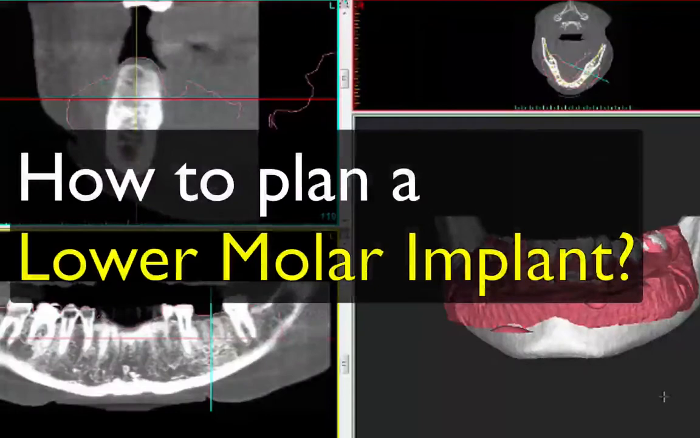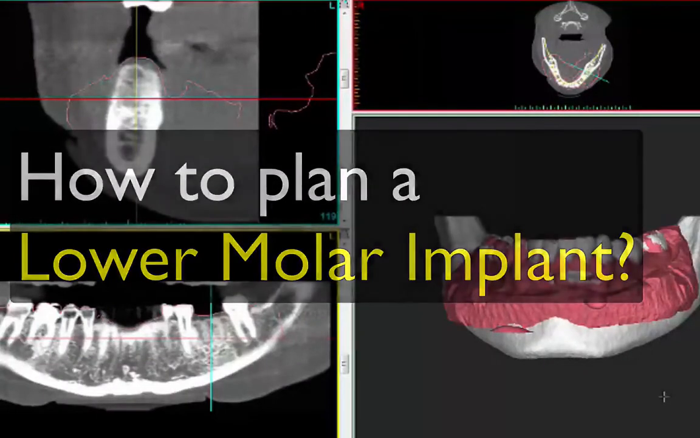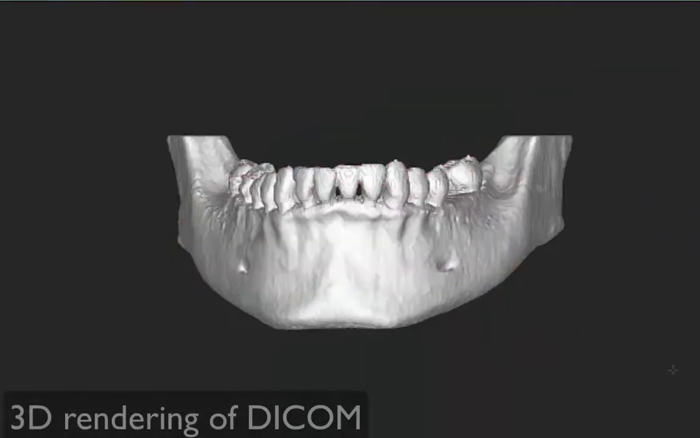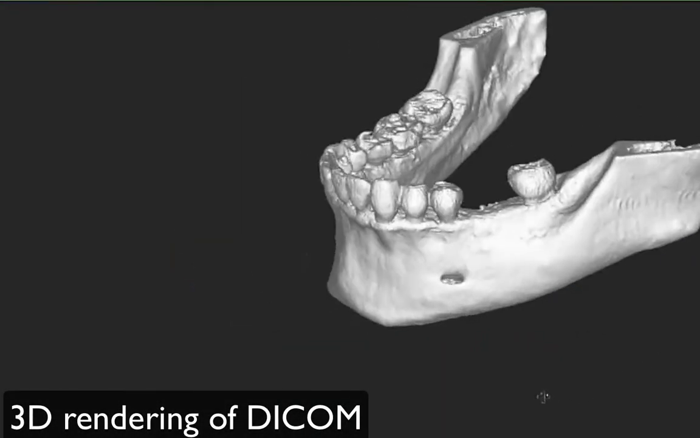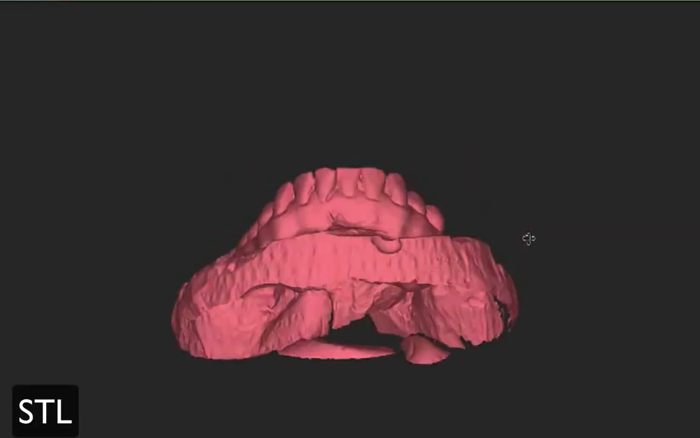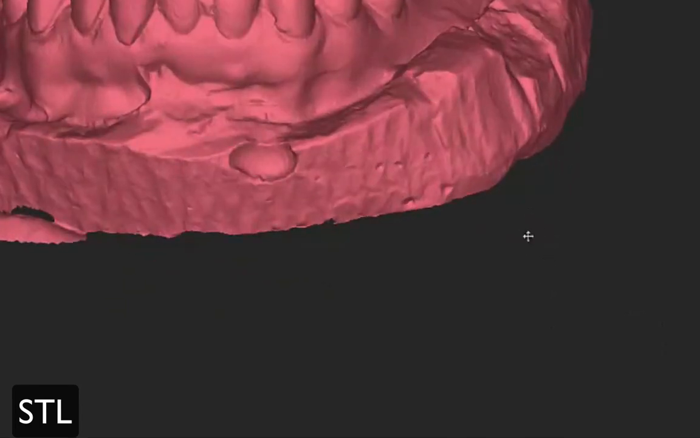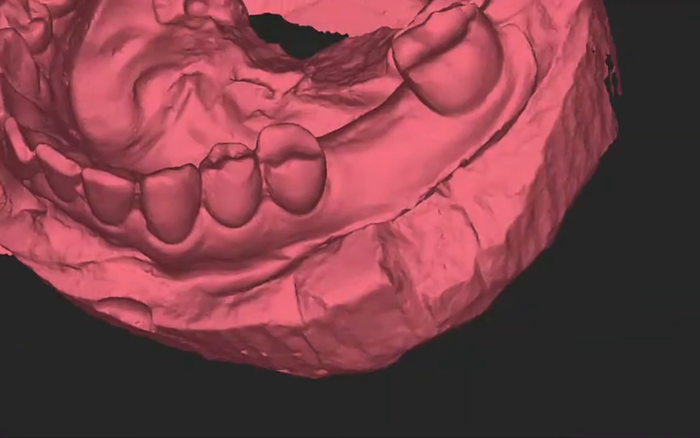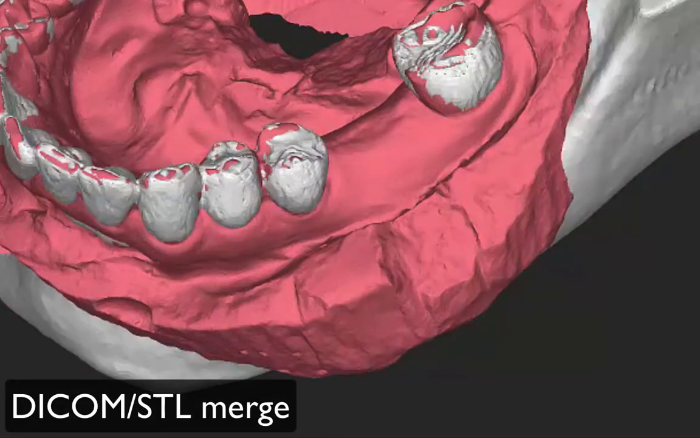So we are now inside the software after importing both the DICOM data, which is the CT scan. We're seeing the 3D rendering, and also importing the model after it was scanned, and this is the STL file. Both of these models have been merged, and we see it's quite a good merge.